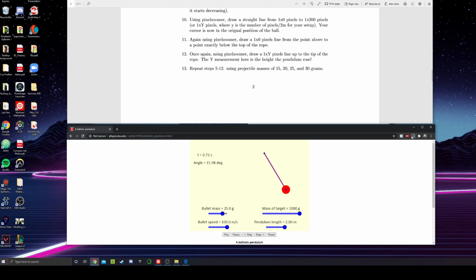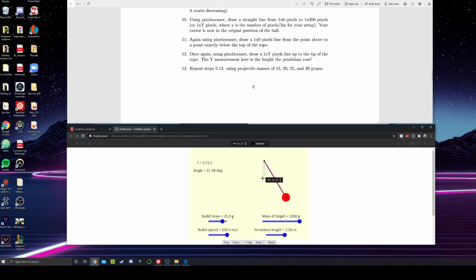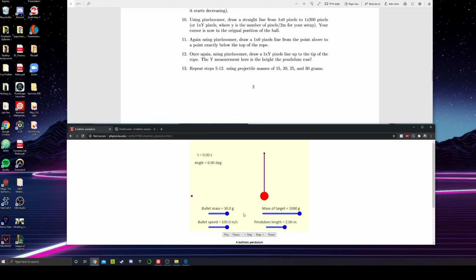Okay, I'll go ahead and open up Pixel Zoomer, and we'll make that measurement again. Okay, so about 1 by 200. There we go, my mouse is a little sensitive, so it's kind of hard to do it exactly. There we go, and I'll measure this one. Okay, and back up. Cool, so it looks like it's about 35-ish centimeters. Let me double check here. Yeah, about 35 centimeters or so to the tip of the rope. And let's move on to our last one. So again, for 25 grams, it was about 35 centimeters.